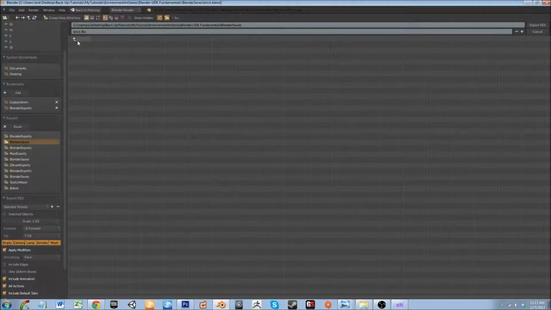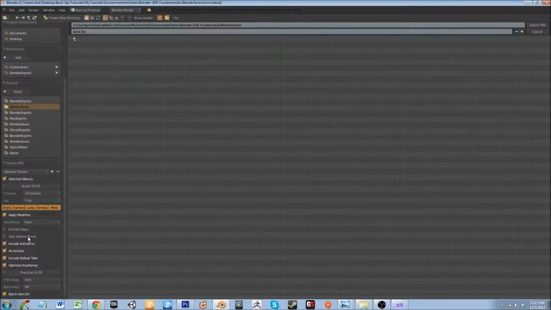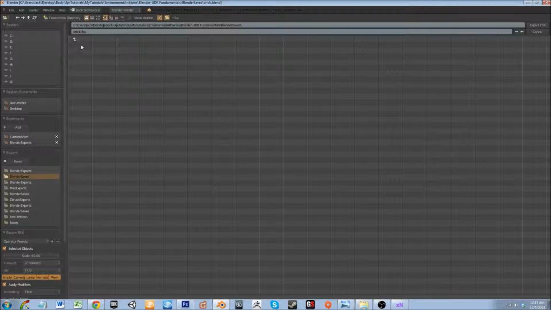So the scale is weird. I haven't figured out Blender scale yet, but let's go ahead and do selected objects 50. That's about right. And make sure we're in the right export folder. Blender exports, yep. Brick and export FBX.